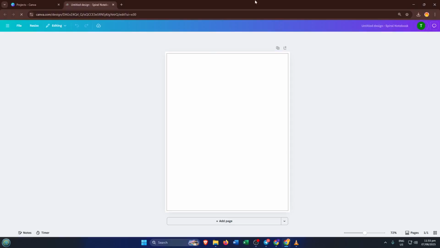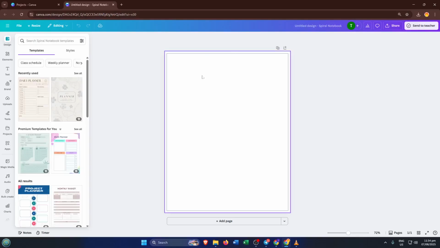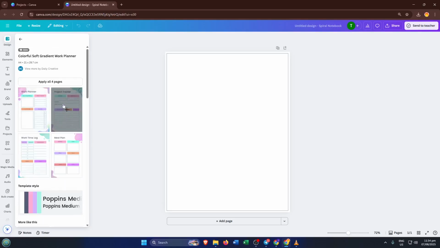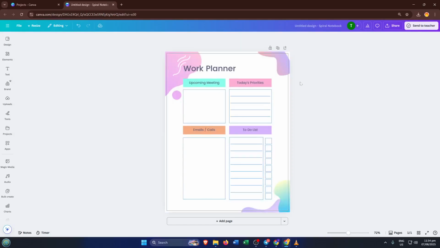Take your time here. There are daily planners, weekly planners, meal planners, all sorts. Think about who your target customer might be and what kind of planner they would find most useful. Maybe you want to create something colorful for students, or a minimalist black and white design for busy professionals. Once you see a template you like, click on it to select it, and Canva will open it up in the editor.